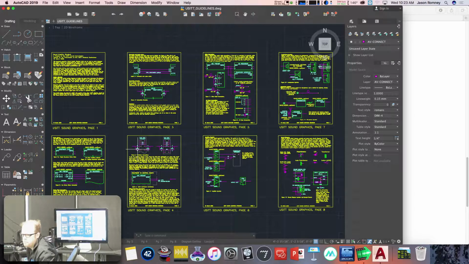Everybody find it? Yep. USITT guidelines.dwg is what you want. Not the PDF. You want the actual DWG.